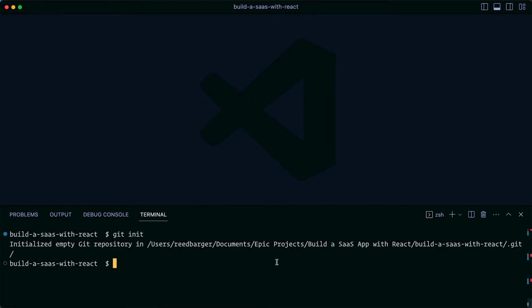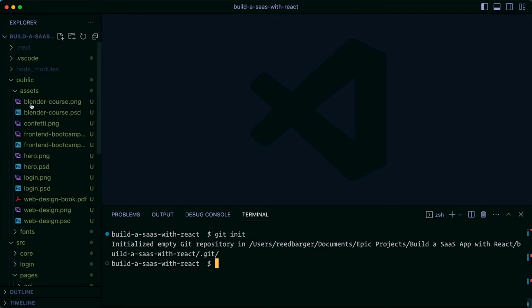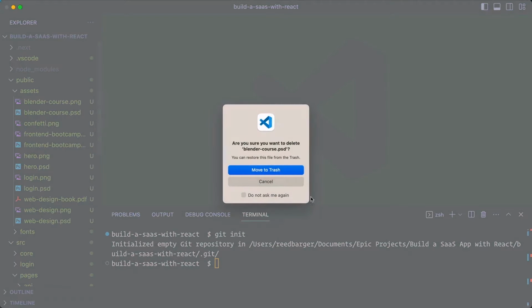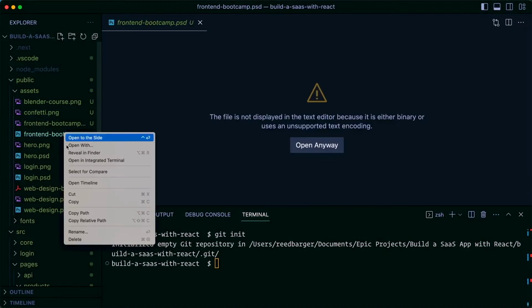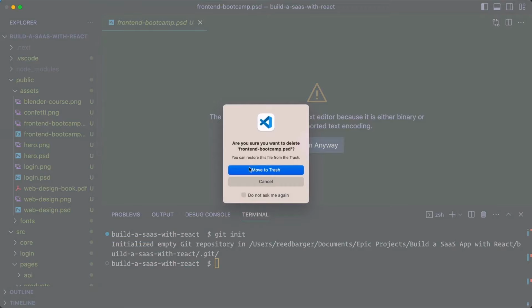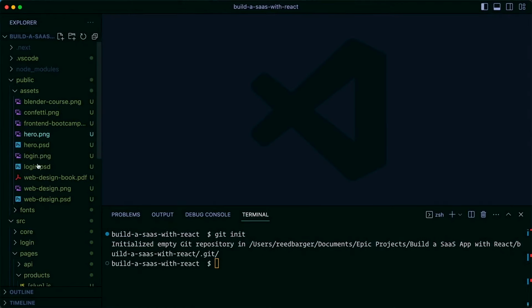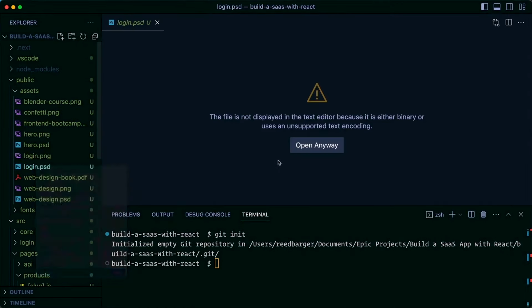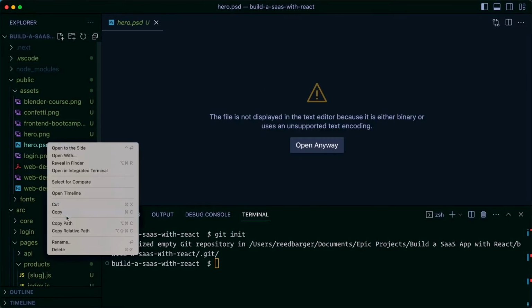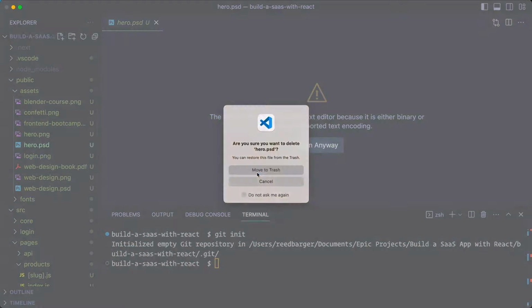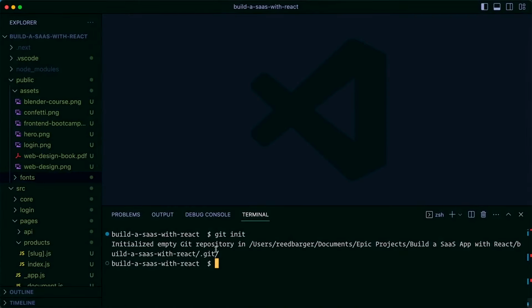After that, we want to add all of our files. But before we do that, I would recommend removing the PSD files in our assets folder because these are pretty big and these are just for your convenience, so you can either delete them or move them outside of our project. I'm just going to go ahead and do that quickly right now. It takes a while to add all these files, so that's just something to be aware of.